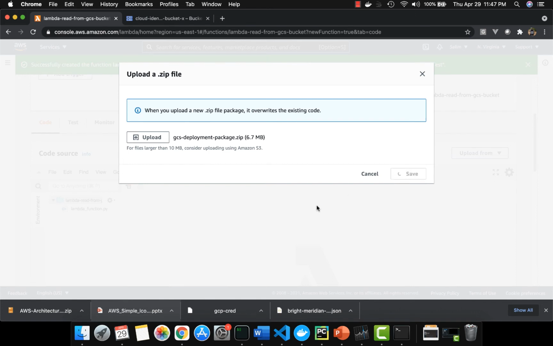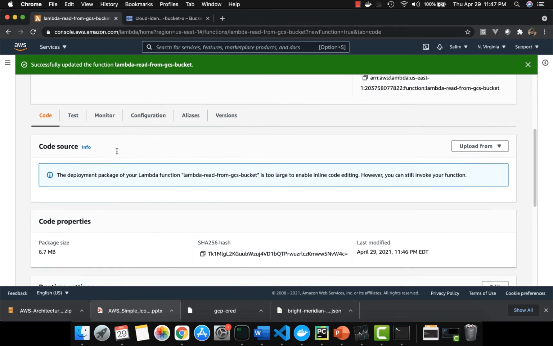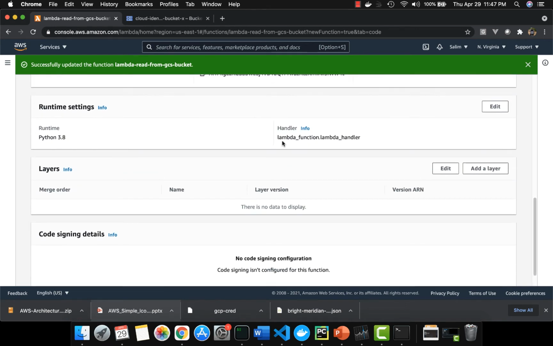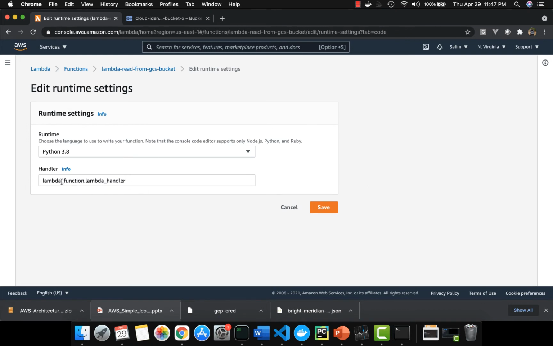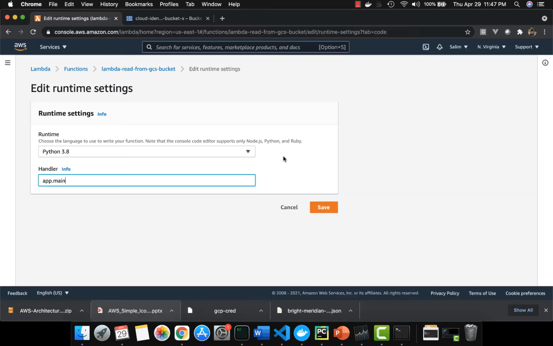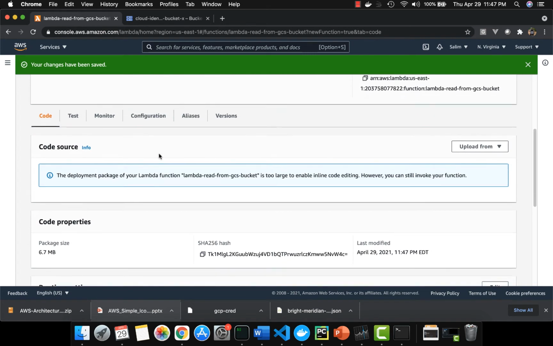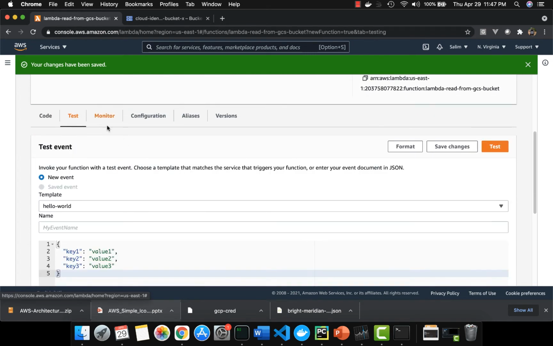We haven't changed anything. If you see what is happening here, our handler is wrong, so we will click on edit, and our file name is app.main. Main is the function name, right? So our file name is app, our function name is main. That's what we did here. And click on save. Okay, and everything else looks good, so we click on test and we will say test.